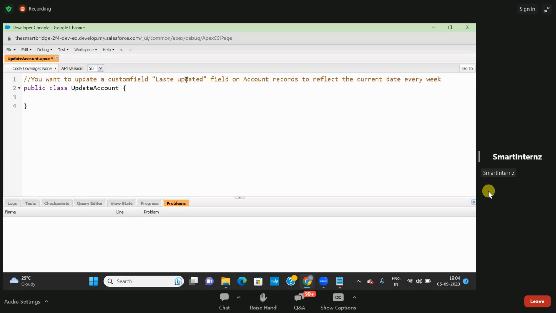So that last updated field will be the current date, today's date, right? If you are updating now, today, you are making some changes in that record. So whenever this loop is running, every 7th day it should make some changes over there. Is that clear? We'll see how you can do that.